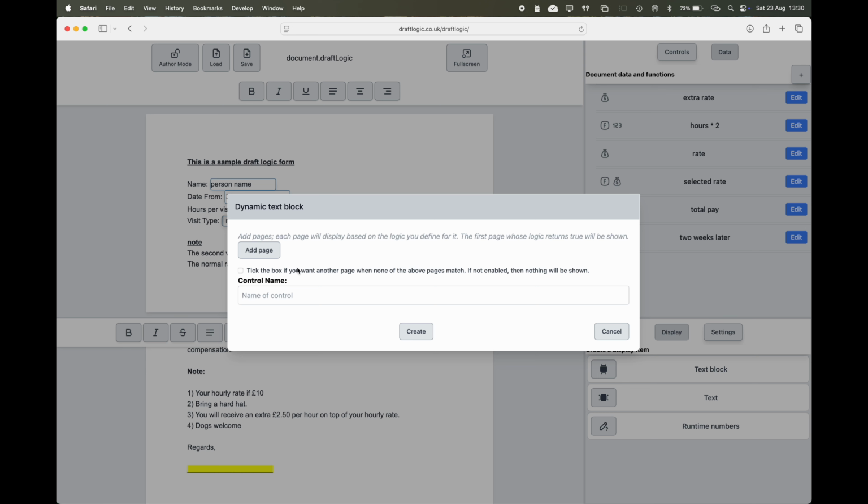The page logic is evaluated as ordered in the list, until one of the pages returns true, which is the page to be displayed. If no page returns true, it checks to see if the tick box is checked. If it is, it will display the default page. If not, it will not show anything in the draft document.